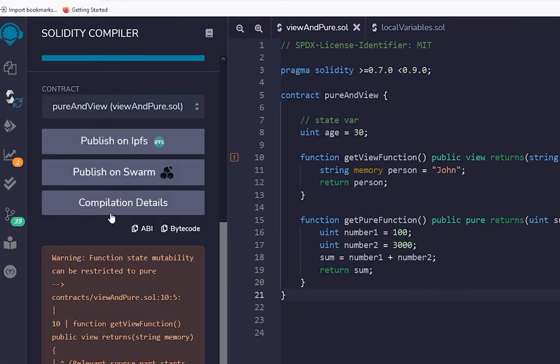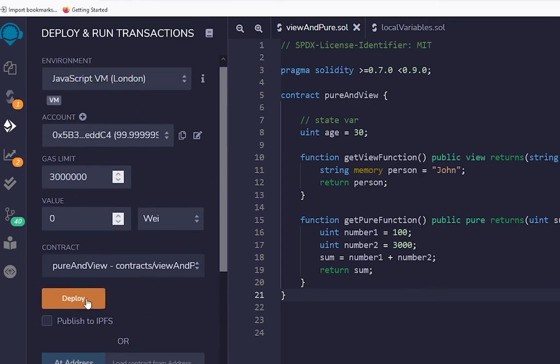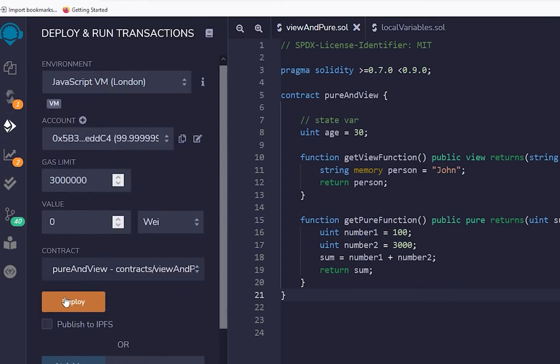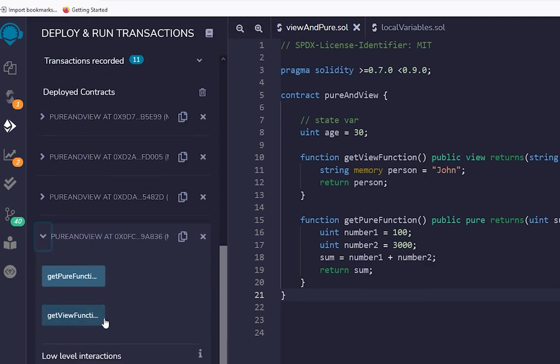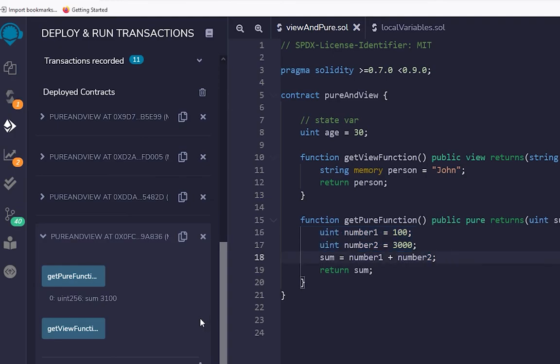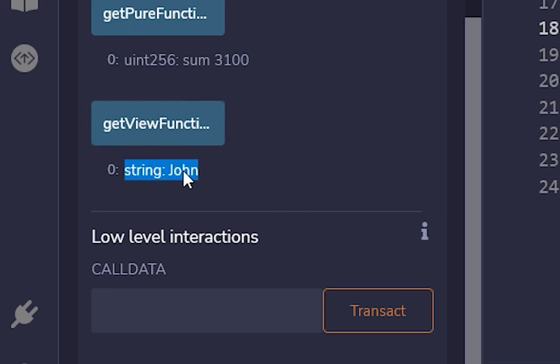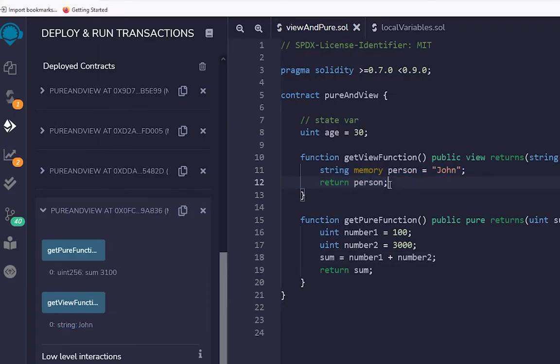Let's move to the compiler and compile our code, close this one and deploy it. We have the fourth instance, get pure function, let's get it, and we got 3100, the sum of these two local variables. And now when we call this view function, it gives us John, that local variable. Just for checking purposes, let me return this state variable in this pure function. Let's see what will happen.